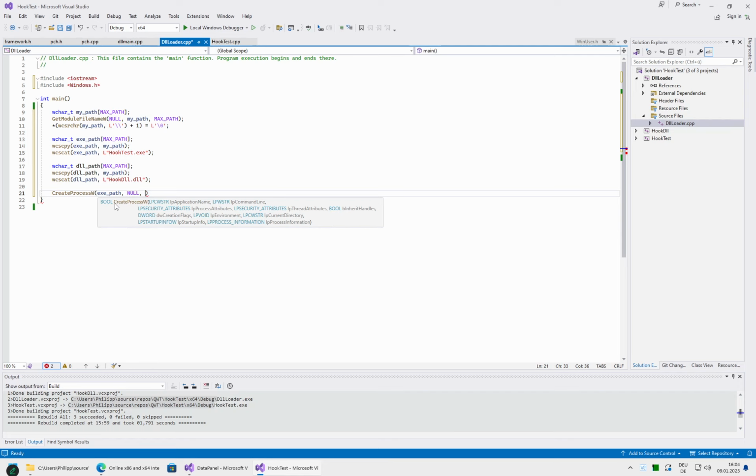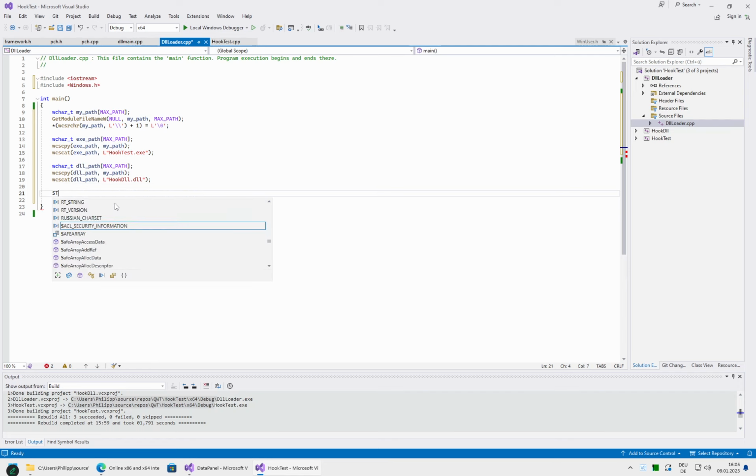So command line we don't pass any. Security parameters we don't set. Thread security as well. So it will just set the defaults if we don't set anything. We don't want to inherit any handles. And then here we can specify creation flags. For now, let's go with 0, but we will change that to something else. Environment we can specify null, then it will create a default one. Current directory also. Then it will take our own current directory, and then we need to specify two additional structures which we need to first define.